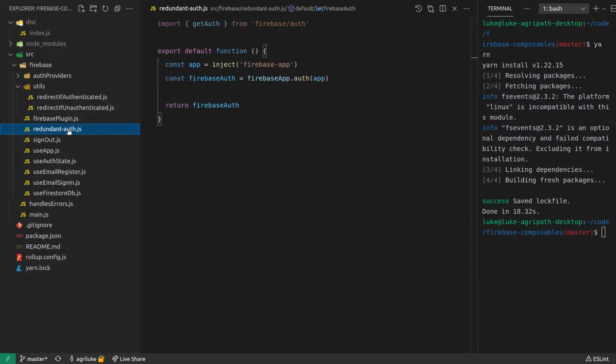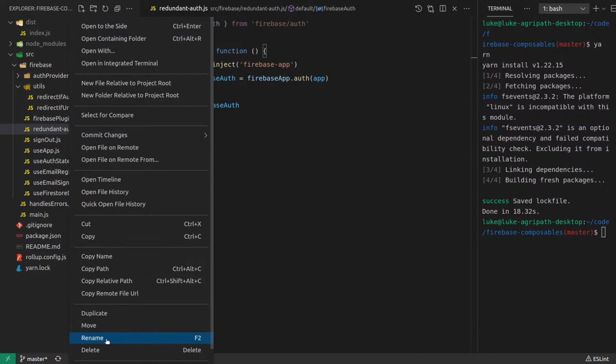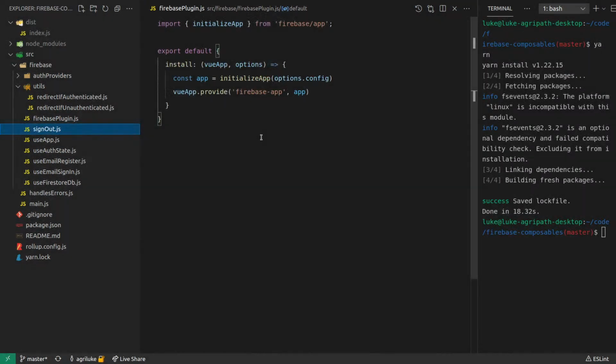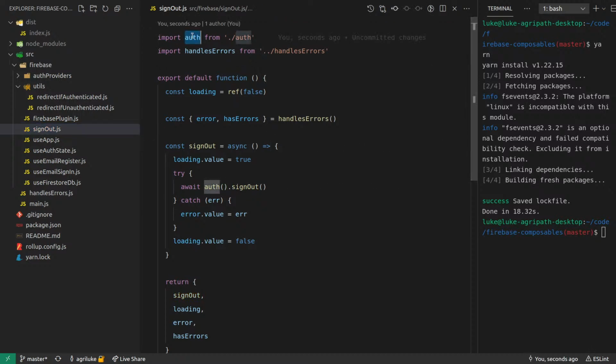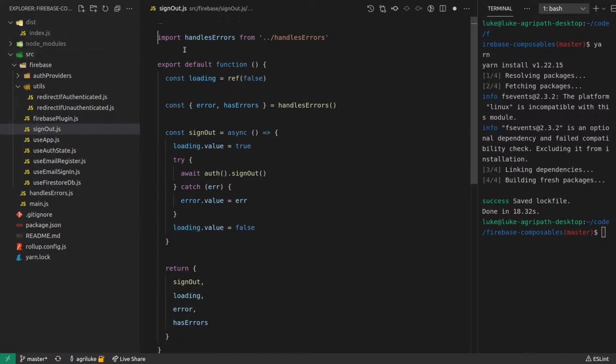Yeah, so let's move over to redundant auth. I'm pretty sure I'm safe to delete that now. I've got that committed in with Git anyway if I really need to fish it up again. So here's another situation where I'm using auth. We now change that to get auth. So I'll just say here get auth.